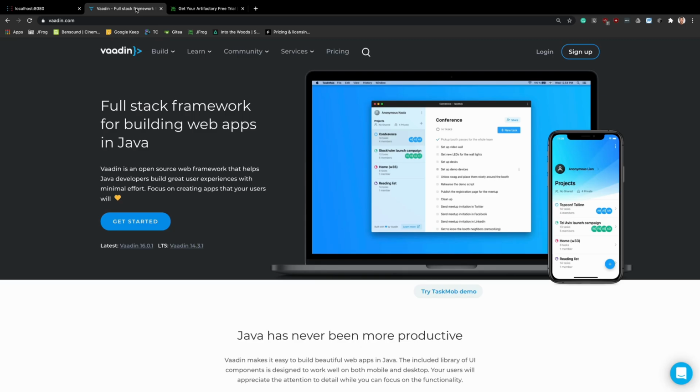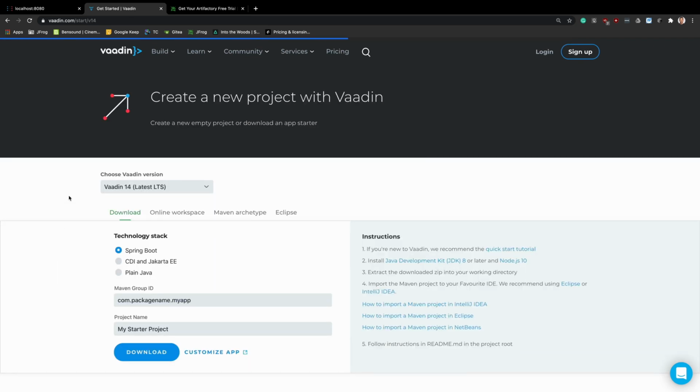Enjoy. During the time this instance will be created, you can go to the Vaadin page, vaadin.com, and under build, get started, you will get the possibility to create some Hello World projects. So what I've created for this example is a Vaadin 14, the long-term support version, but just plain Java, just the minimum version we can have, then download.